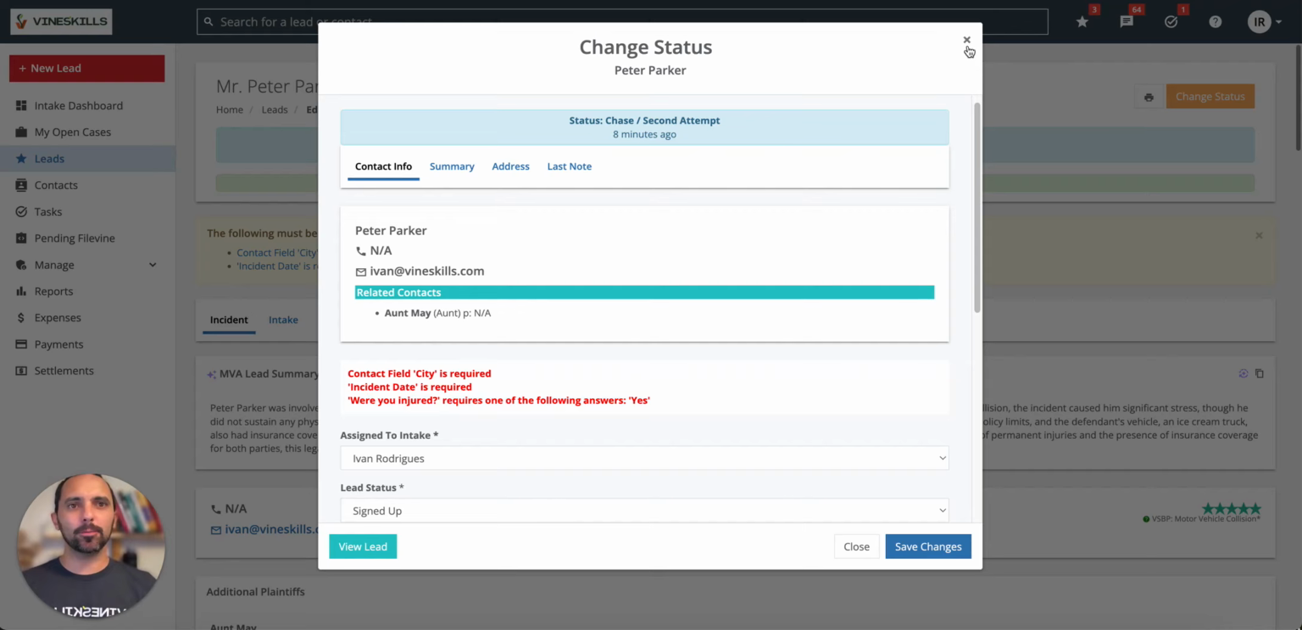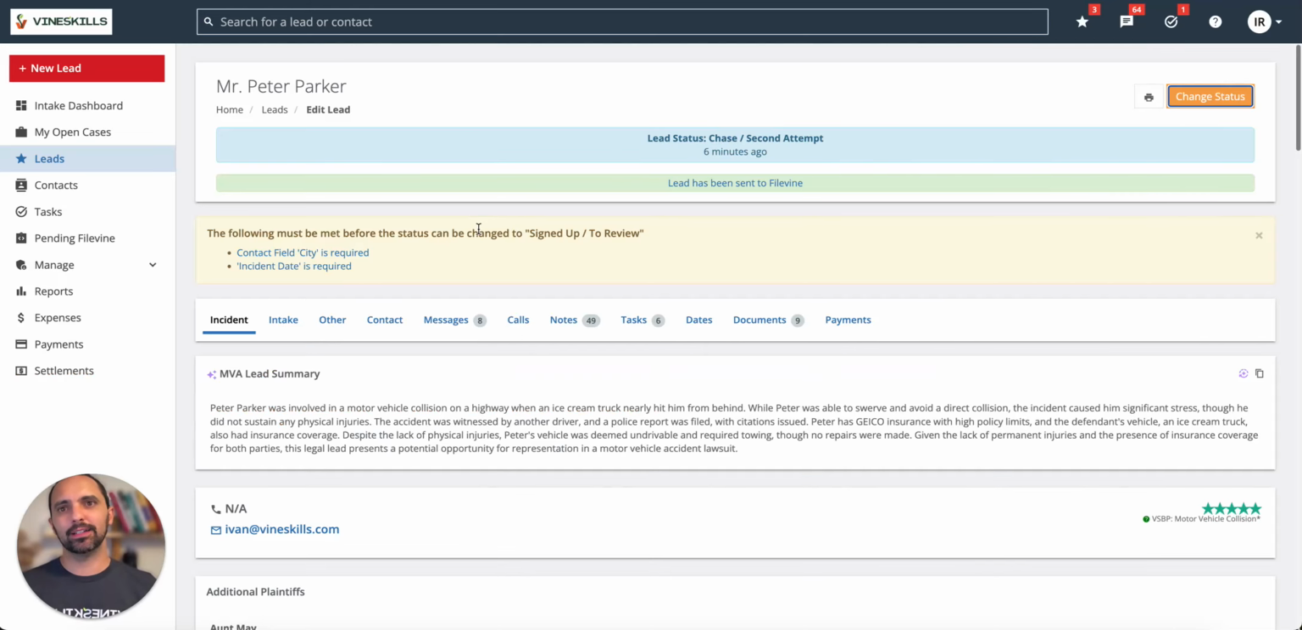I hope this helps. This really helps our clients make sure their data is coming in clean, and we see this used the most on sign up specifically. It makes sure that their leads are pristine before they push them to Filevine or another case management system. I hope this helps.